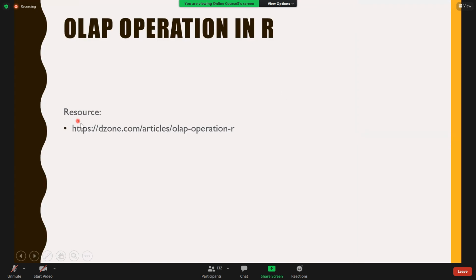Yeah, for this example, we have an implementation. You can refer to this OLAP operation using R programming language. R is a statistical programming language. It's very simple to understand. You can go through this link. All the OLAP operations on this particular example, whatever example I've shown you in the previous slide, the implementation is given in this link using R programming language.